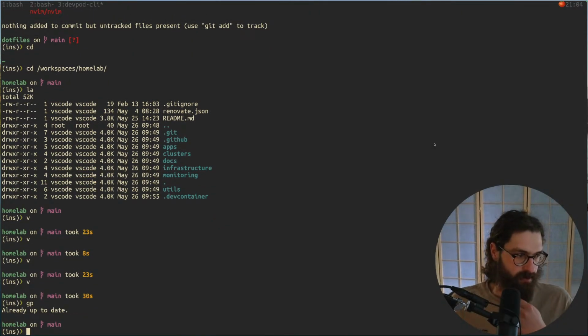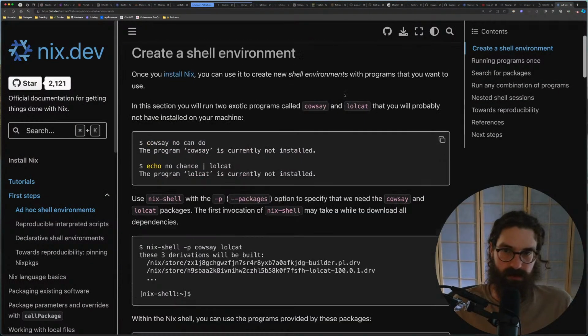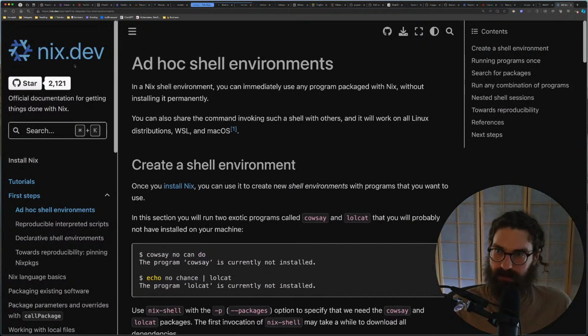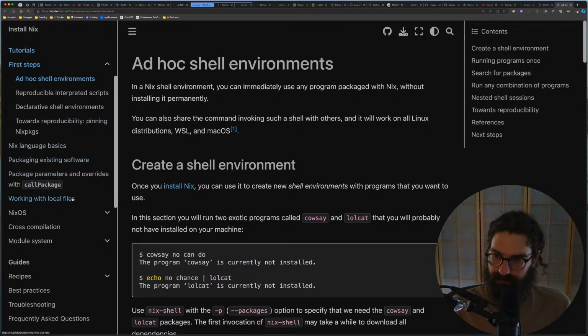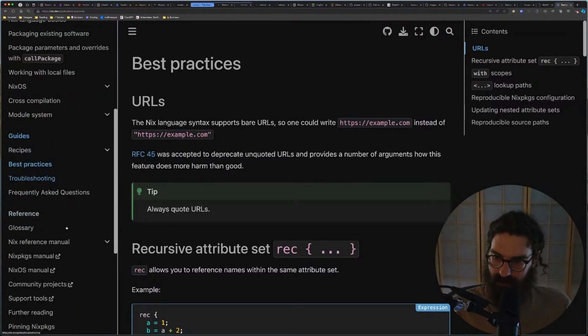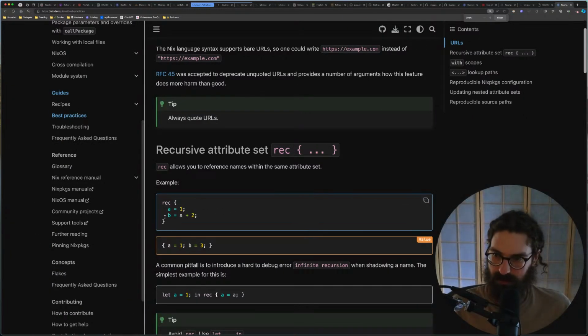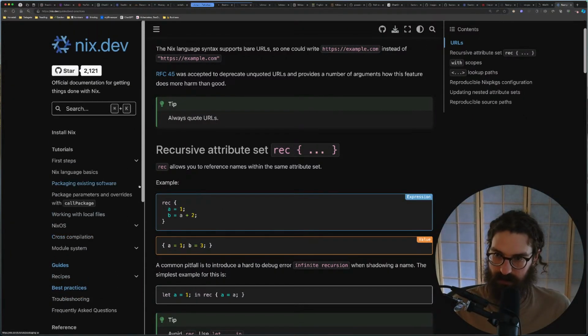All right. Well, that was my exploration of NixOS of today. Well, not NixOS, but just nix.dev. But man, this is a huge rabbit hole. There's just so much you can do with this. Like, it is off the hook.